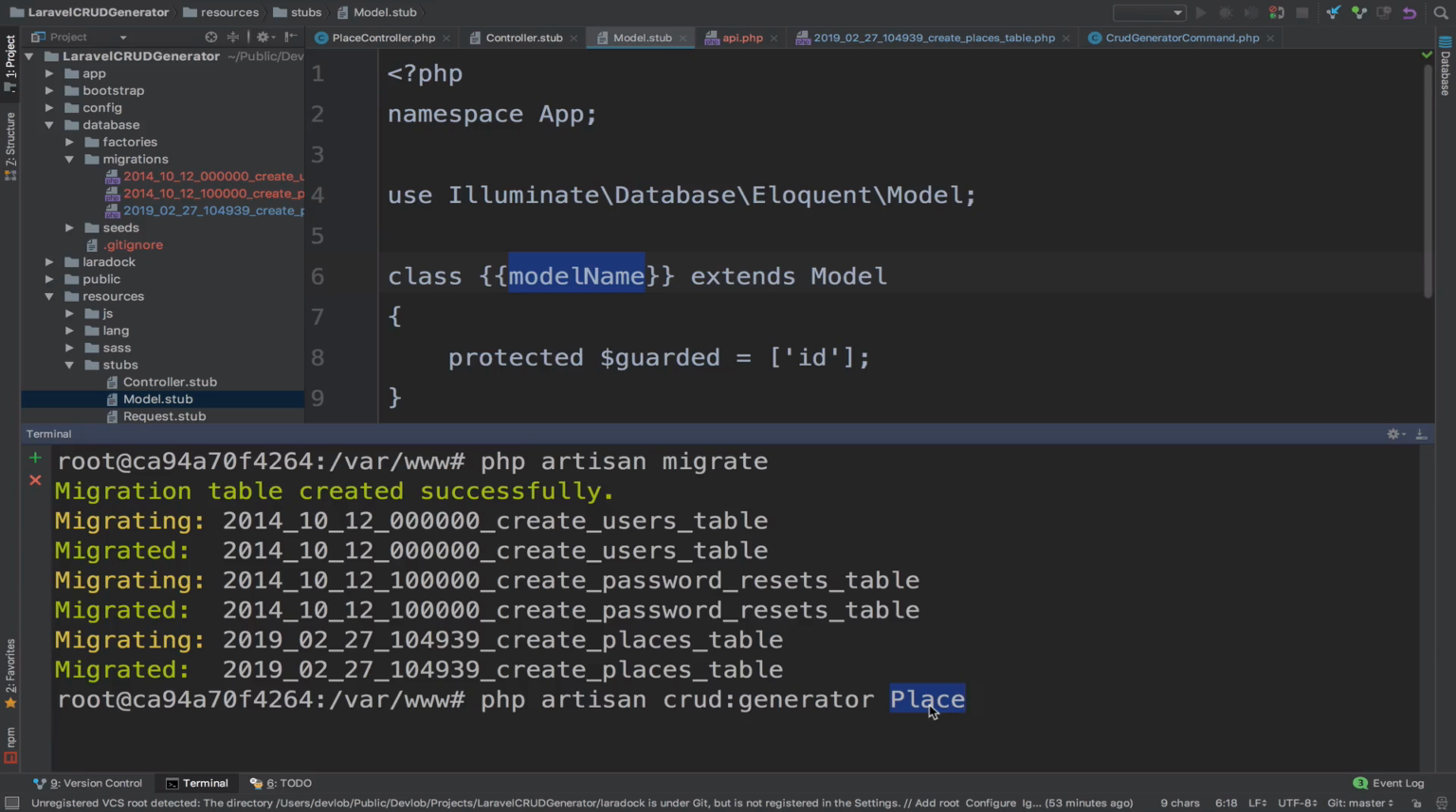Anyway, so I believe that this is enough to help you get started and create your own CRUD generator package library and post it on GitHub and get a lot of stars. So yeah, good luck and have fun with this.